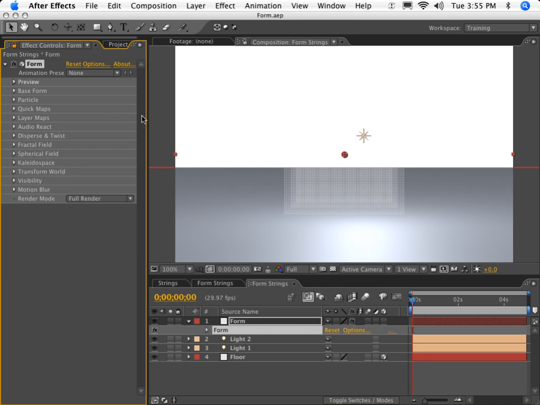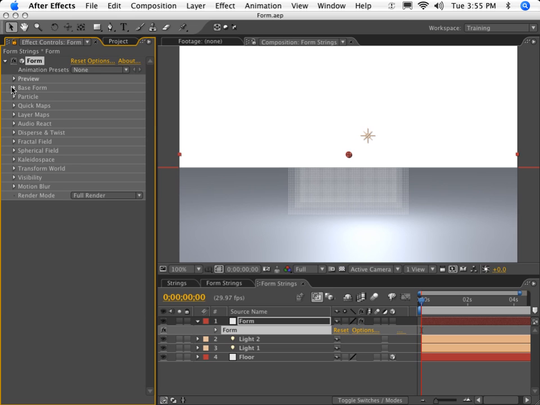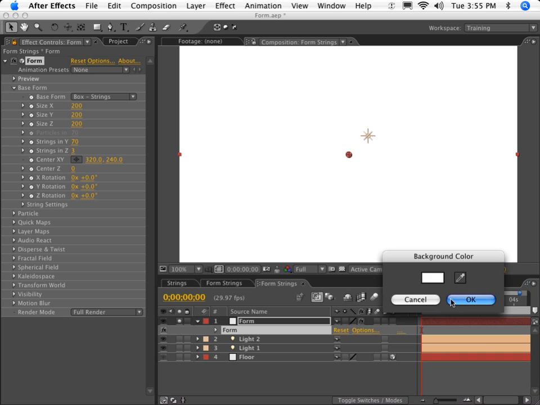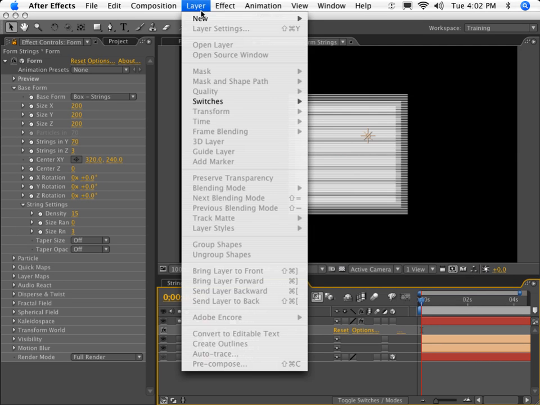Now in the previous lesson, we studied the box grid. And that's what we see right here. This is the default setting. In this lesson, we are going to use box strings. Now let me solo this for a second and put this on a black background so we can see it.